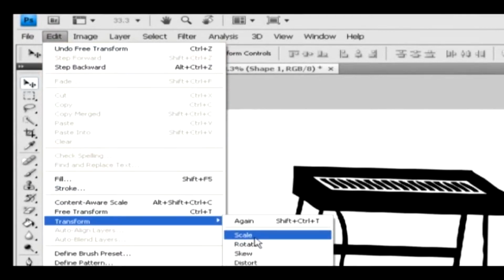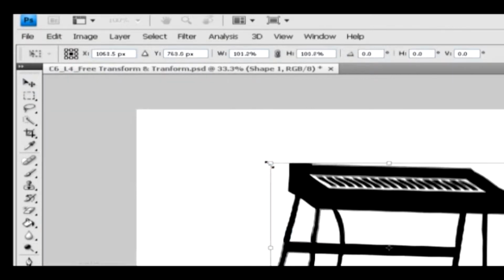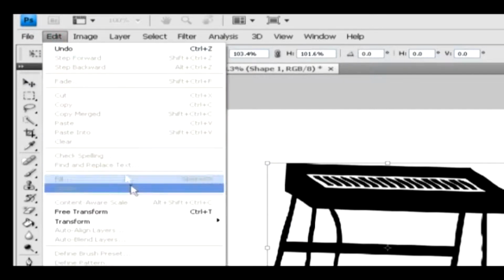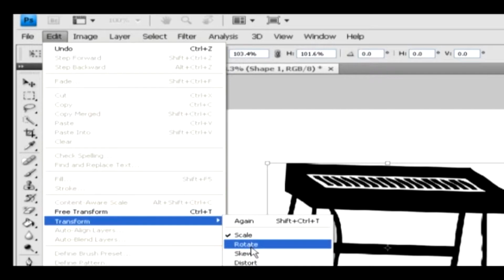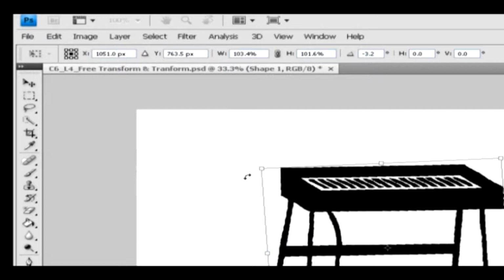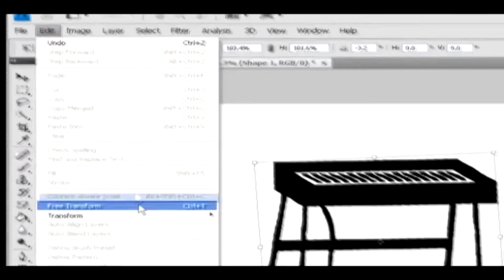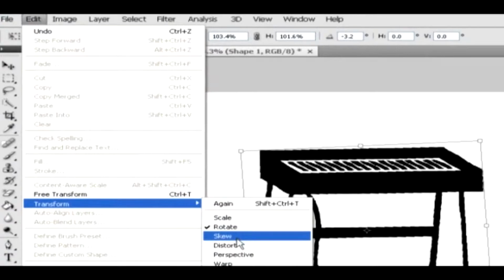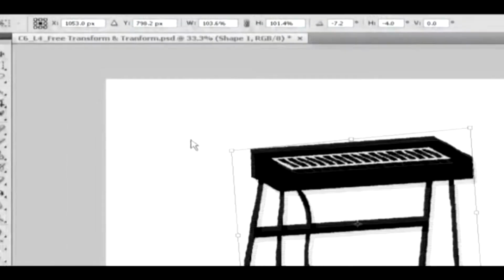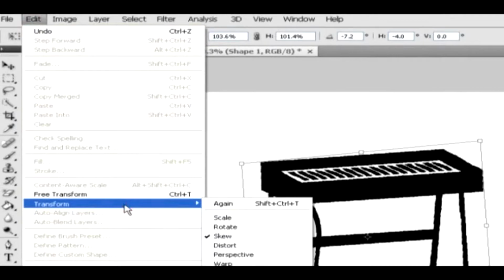The Scale option will perform horizontal and vertical scaling using these handles. The Rotate option will perform rotation alone. The Skew option can slant either horizontally or vertically. The Distort option will stretch the object in both axes.